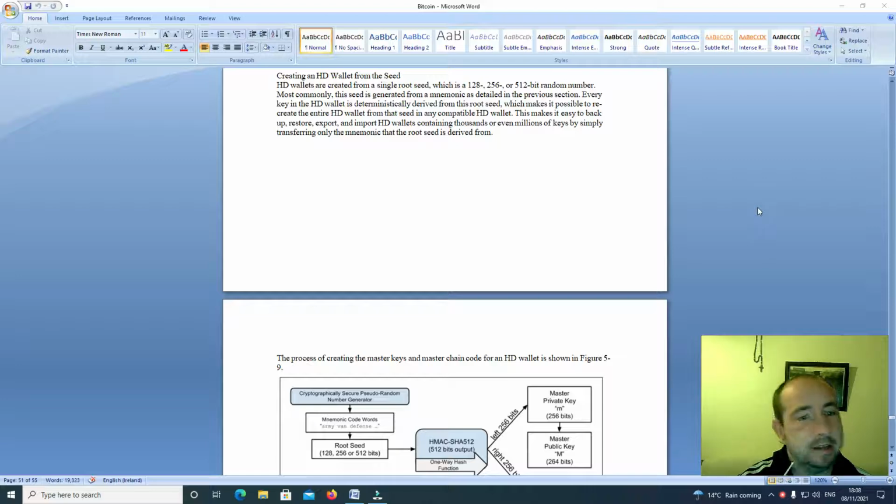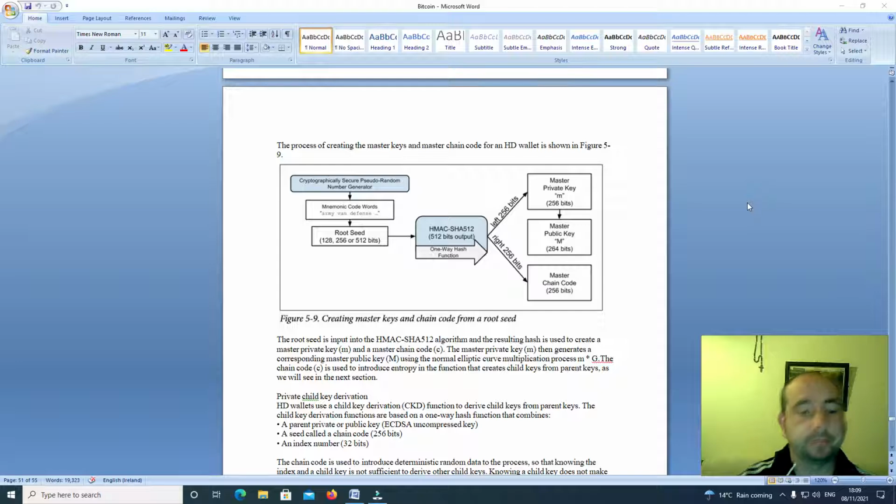Every key in the HD wallet is deterministically derived from this root seed, which makes it possible to recreate the entire HD wallet from that seed in any compatible HD wallet. This makes it easy to backup, restore, export and import HD wallets containing thousands or even millions of keys by simply transferring only the mnemonic that the root seed is derived from.